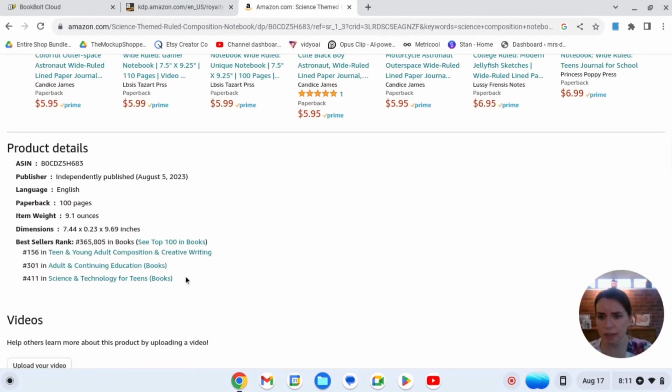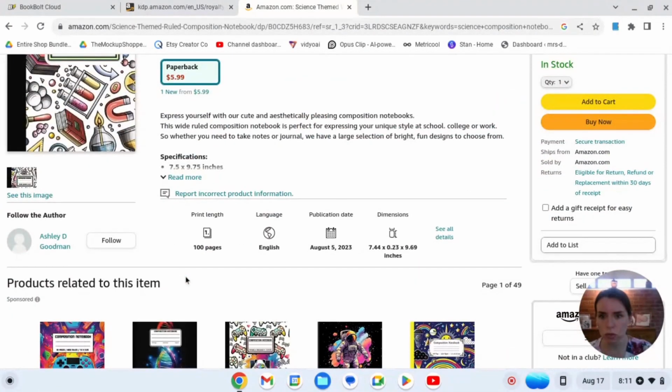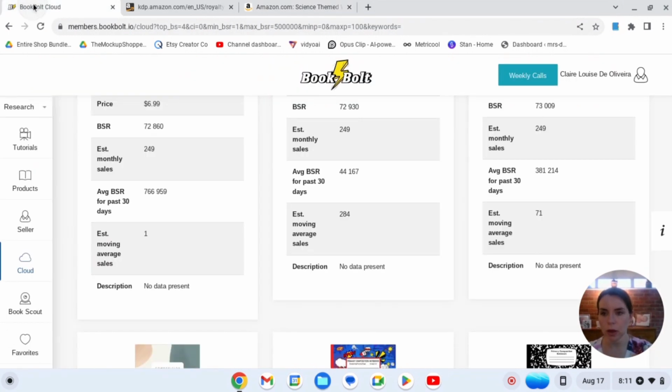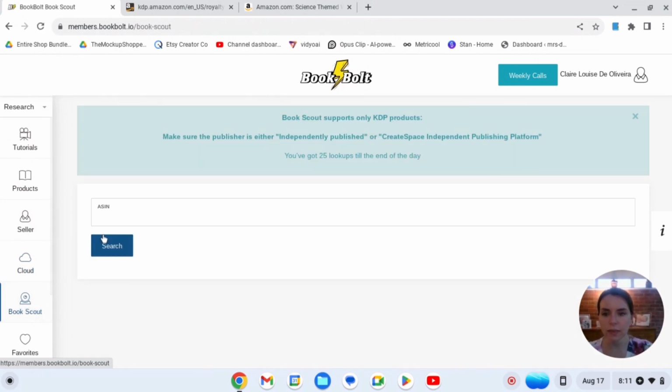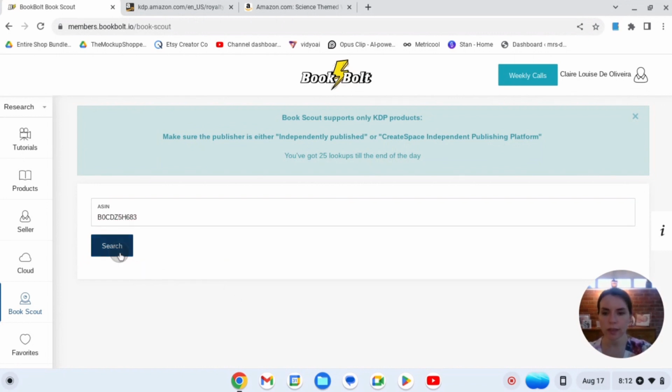But basically, these books actually also have what is called an ASIN number. So under product details, just there, you can see here we've got the ASIN. So I'm just going to copy that across. And then we're going to take this back to BookBolt. And here you can go into Book Scout. And this is if you want to go on a bit more of a deeper dive. So as you can see here, you get 25 lookups per day. And then I'm just going to paste that into there. Let's do a quick search.